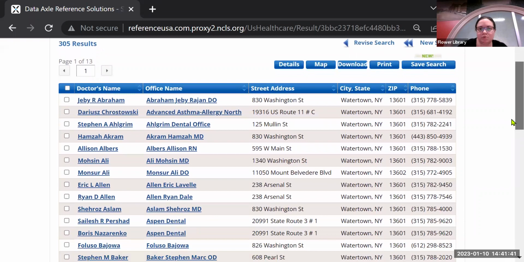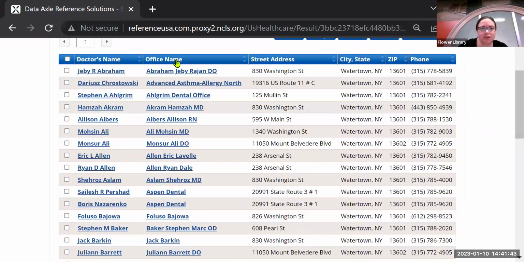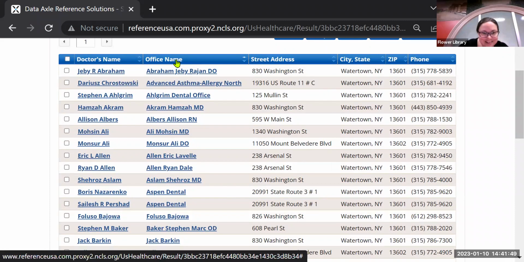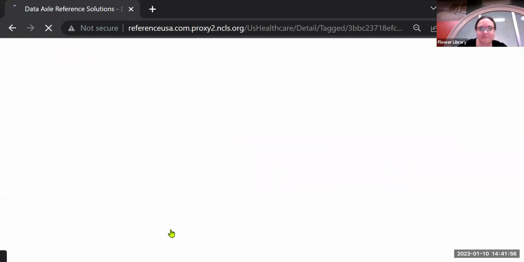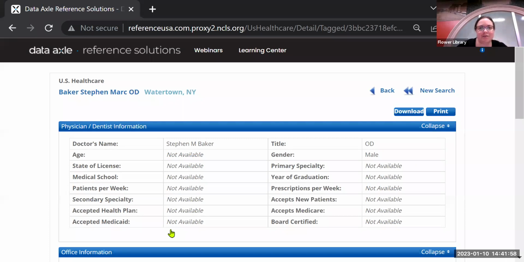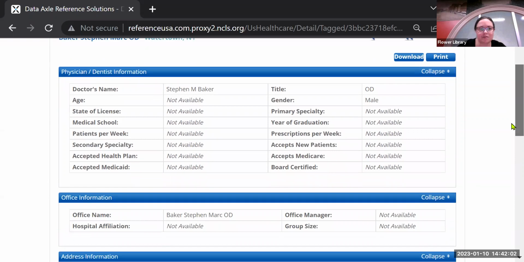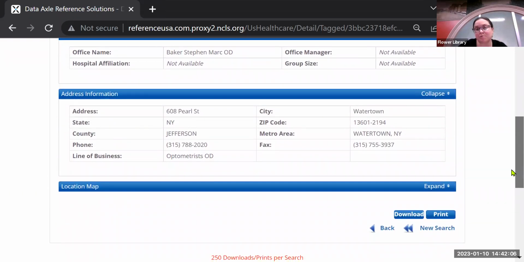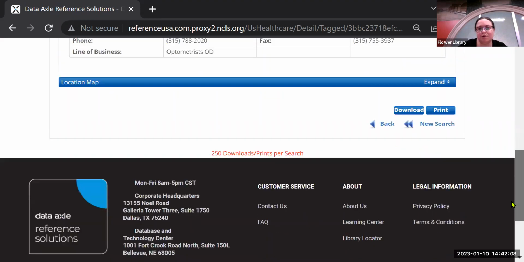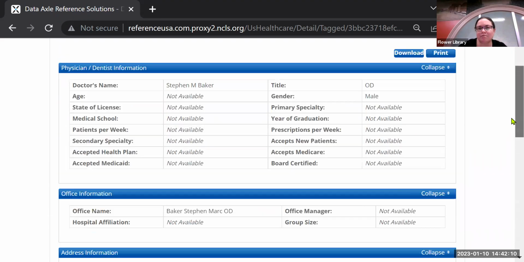So let's go by office name. Anybody I recognize? Nope, that's okay. I'm just going to click on this office. Wow, not a whole lot of information available here. Interesting. I mean, it gives you a phone number, I suppose, as well as an address, but it should give you more information than that.